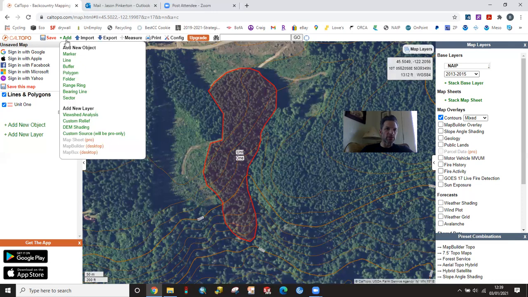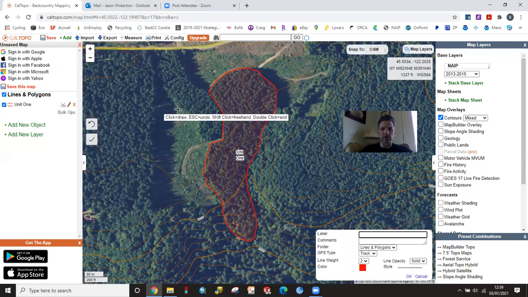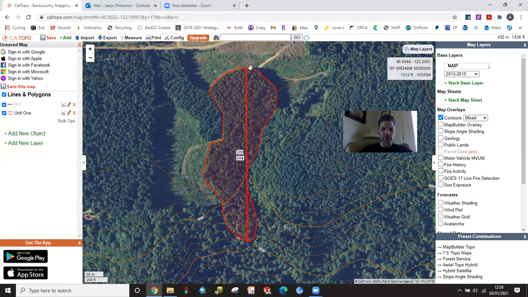So the next thing I want to do is I'm going to add a line. So you're going to be a little bit more specific in how you're going to do this. Me, I'm just going to click on the edge here and I'm going to throw in a transect line so that I get a nice transect line in there for strip 1. We can call that strip 1.